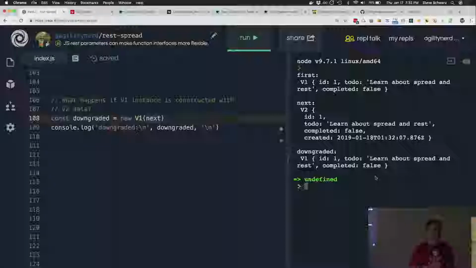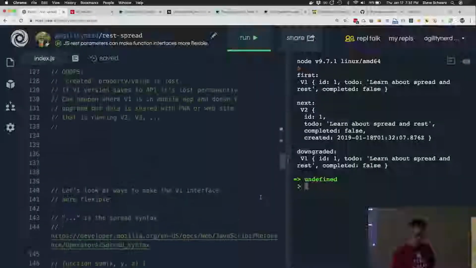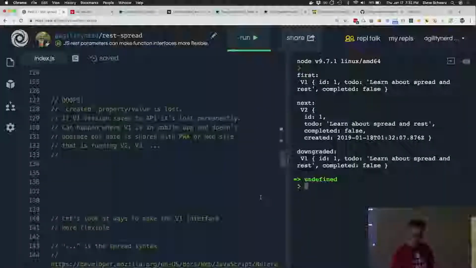I've lost the date. So if I go back to V2, all of a sudden nothing has dates on it. I'd be like, what's going wrong? So this is the problem I want to solve, right? Oh, I even have a big oops here. So created property values are lost, blah, blah, blah. Same thing I just said.